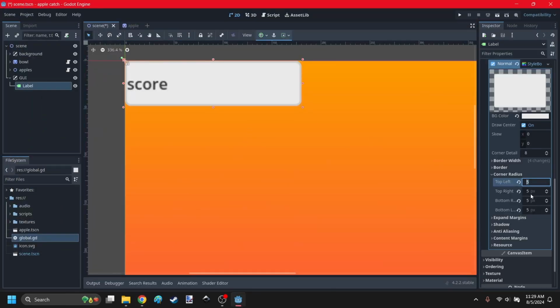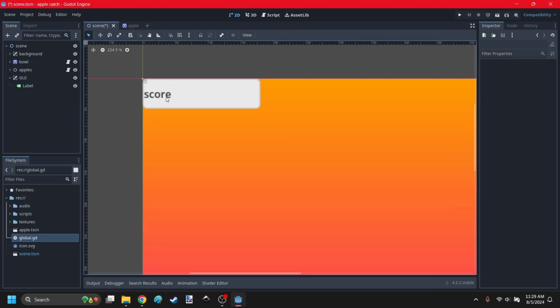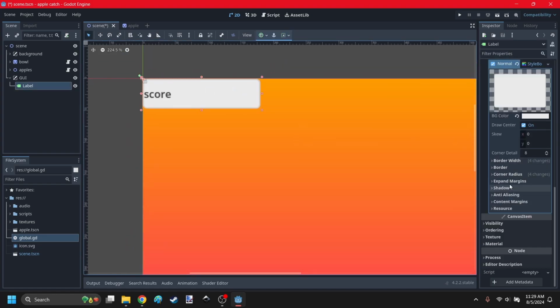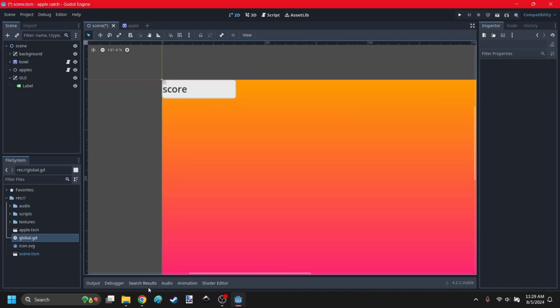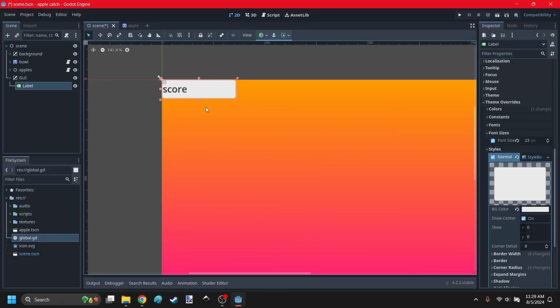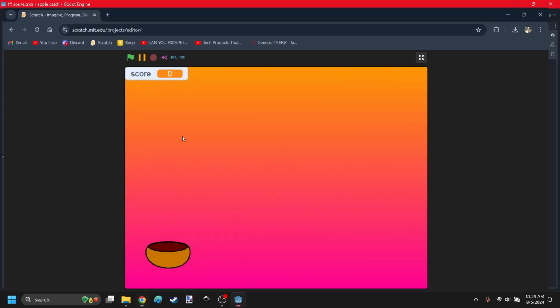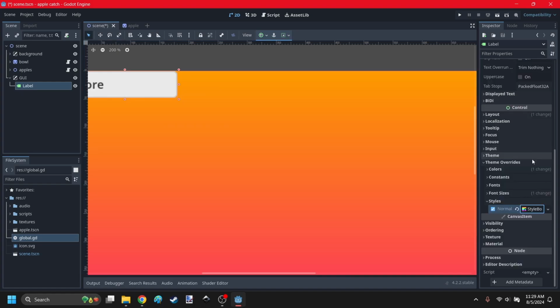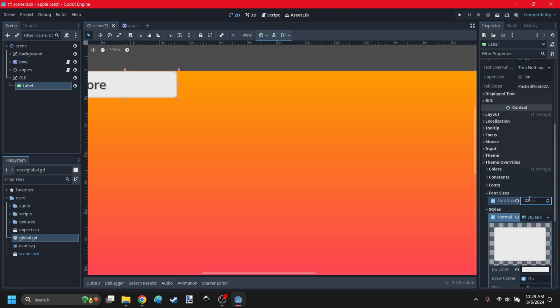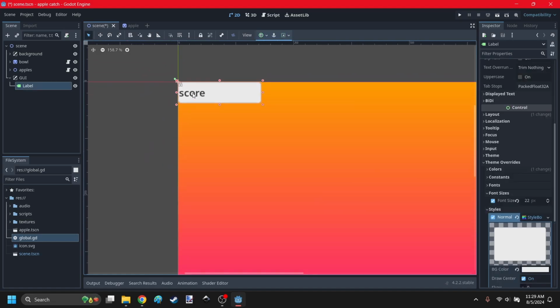Maybe set it to 6. Okay. And let me just make the font size bigger, so like 23. 20. Is that good? I don't know. It's all just a bunch of trial and error. Maybe 20. Whoa. 22. Yeah, whatever. I can keep it like that for now.